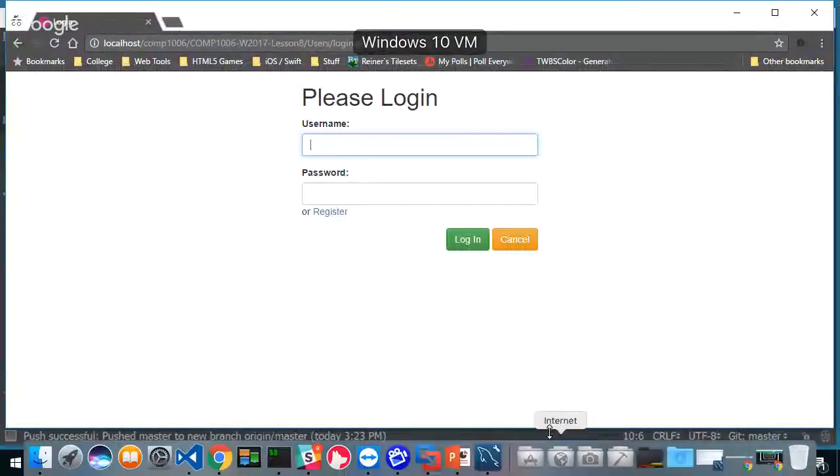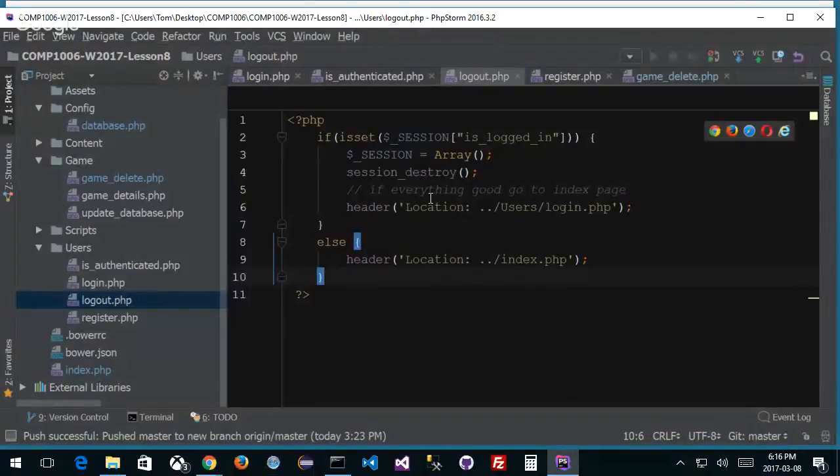Okay, so let's go back. Let's look at the logic for a second. All right. Here's my logout. My logout logs me out and uses headers to redirect me. No problem. And it checks to see if my session is logged in. If not, cool. It logs me out. Now this happens right away. There's nothing to do. I just go there right away and I check to see if I'm logged in.